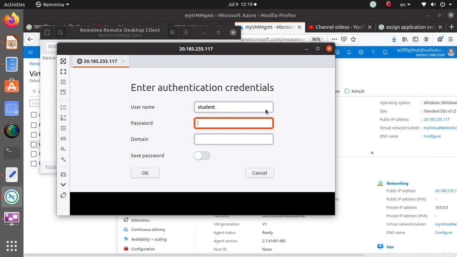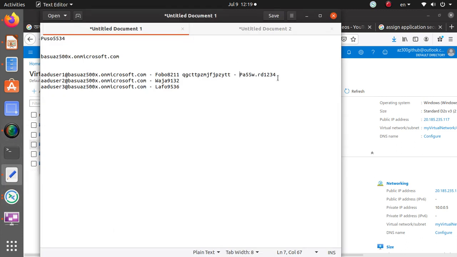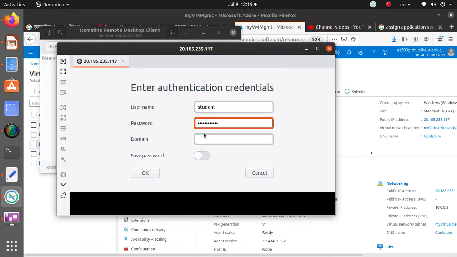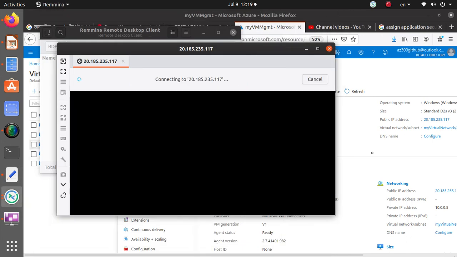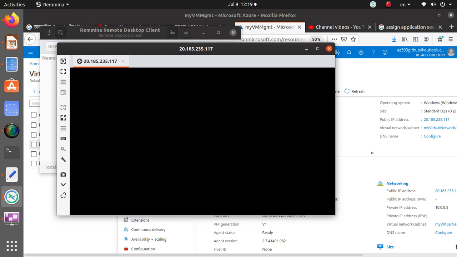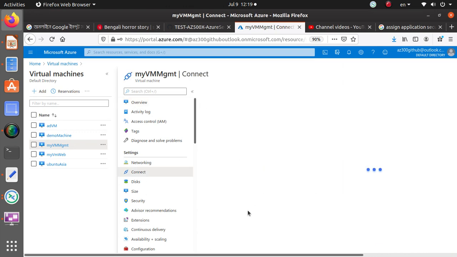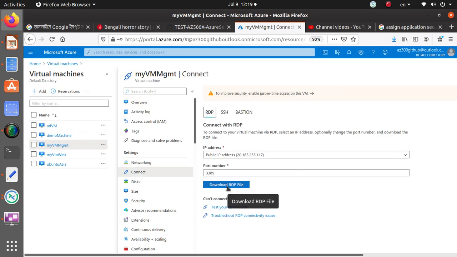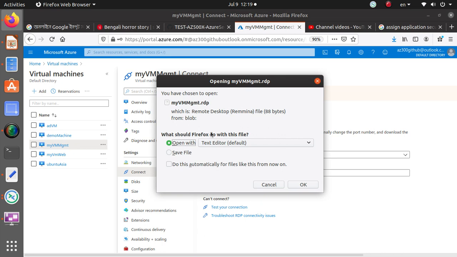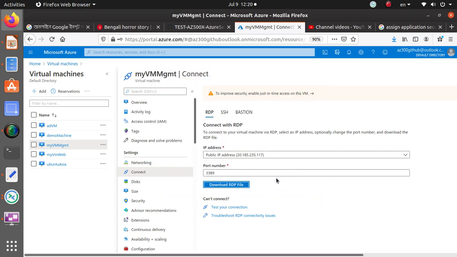Student, and let's get our super secret password again. Copy, paste, and say okay. So now I should be able to connect to that machine. If you're using Windows, it's very easy. You just click on the connect button, click on the RDP, and it should give you a download RDP. You just download that file and open it with your RDP client, and go through your username and password. It's very easy.